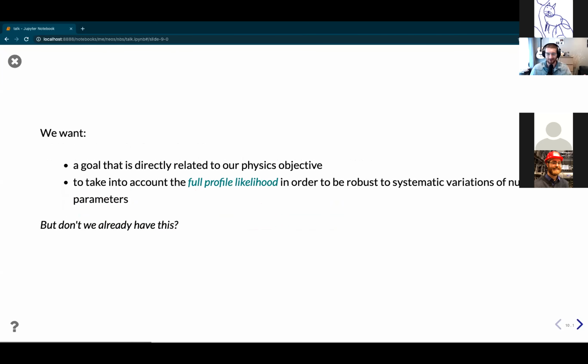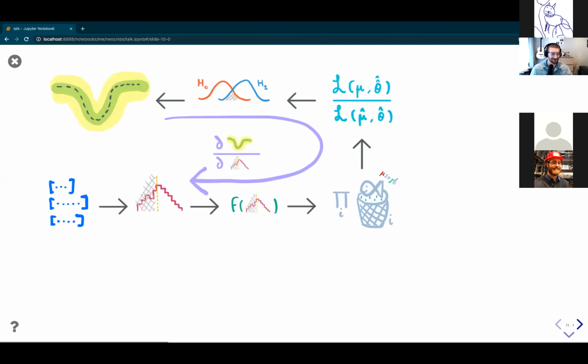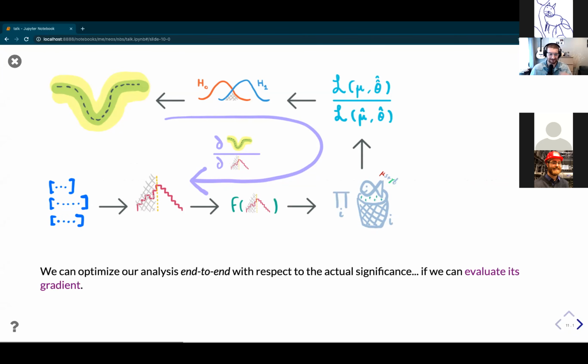But don't we already have this, right? It's at the top left of this plot. We get our limits, so the p-value out of the analysis, and that's what we want to improve. So if we can construct a full analysis where we can backpropagate through the whole thing, we can optimize the median significance. We can optimize these three parameters by taking the derivative of the limit with respect to the cut and updating the parameters by gradient descent, just like a big neural network, if you want to think about it that way. Okay, so that's kind of cool.